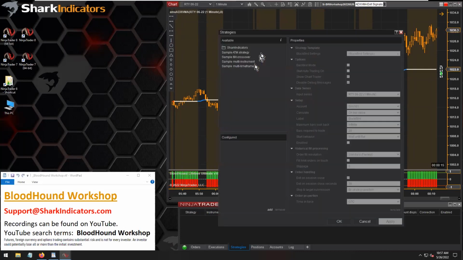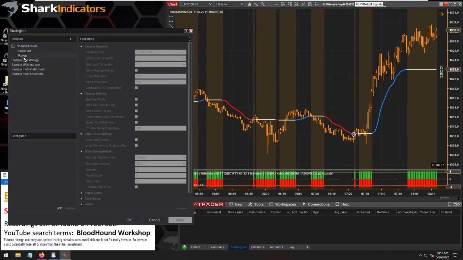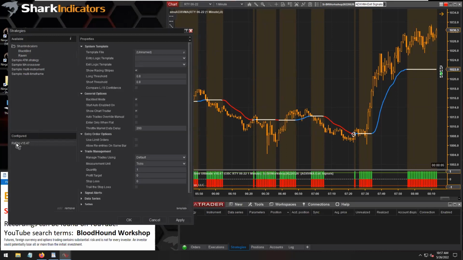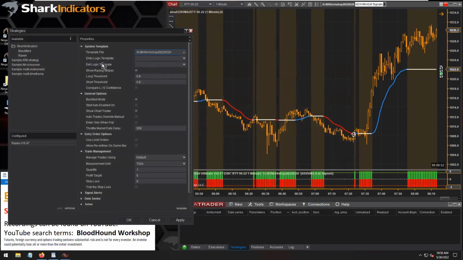So let's open up the strategy window here. And we'll go into the Shark Indicators folder. And there is Raven. With Raven, you would load in the template file for today. And so there is today's workshop file. You load that in, and then you can see you have entry logic template. Entry logic is for your entry signals. So that would be our ADXVMA entry signals.